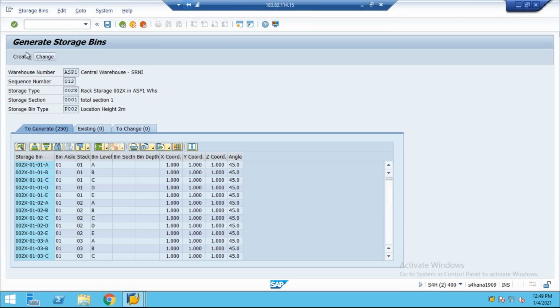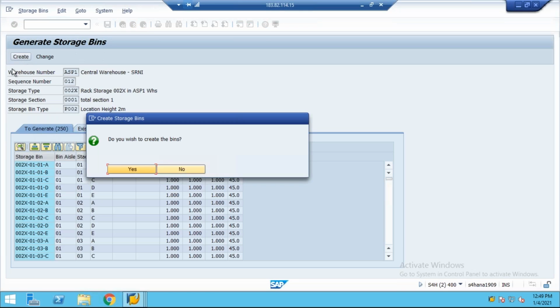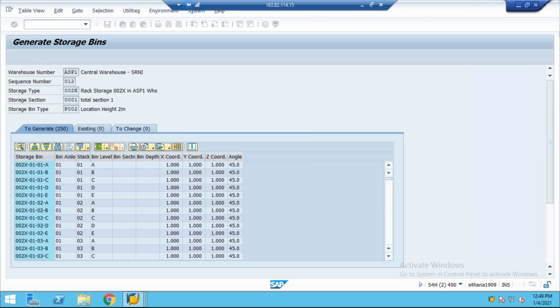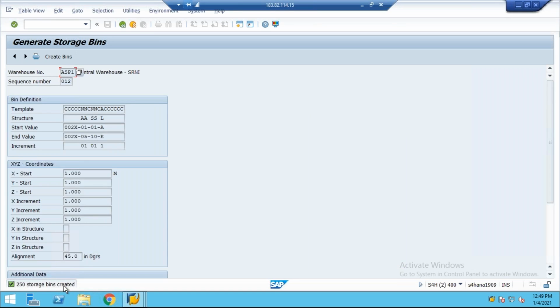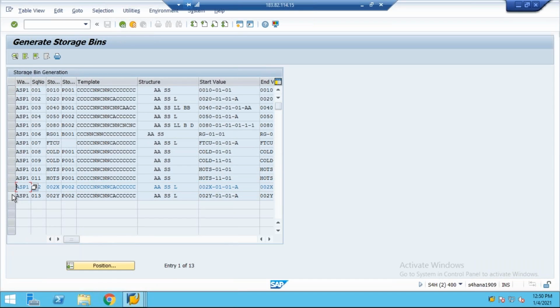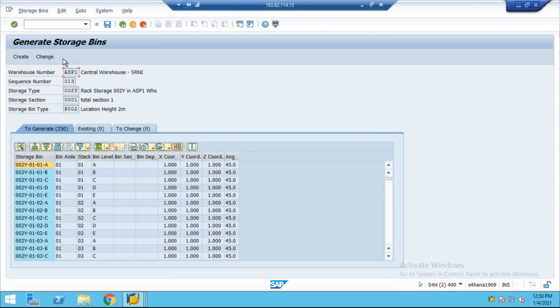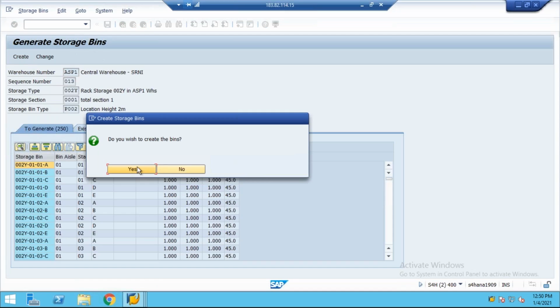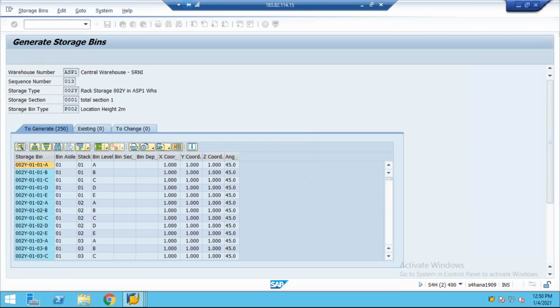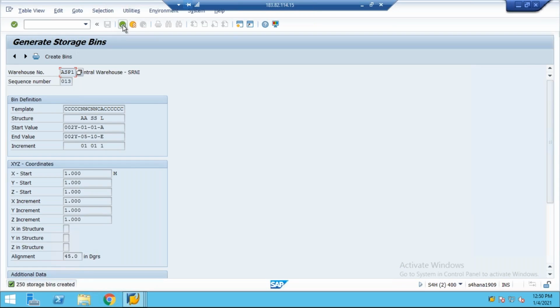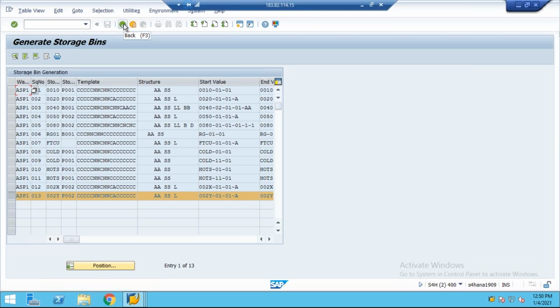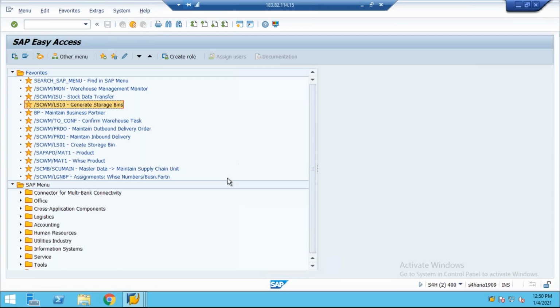Okay, I will click on create. Do you wish to create bins? Yes, I wish to create bins. The system has created 250 bins. Now I'll go one step back, unselect this, and select the other record for the 2Y storage type. Again, click on choose, click on create bins. The system will create 250 bins for the other storage type. Now we have 250 bins for each of our new storage types.